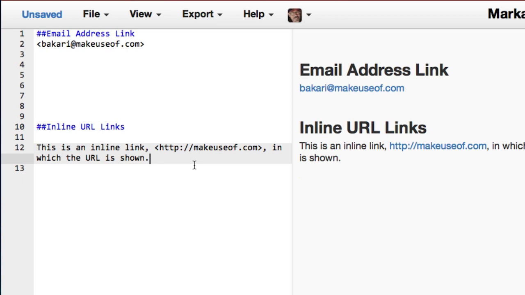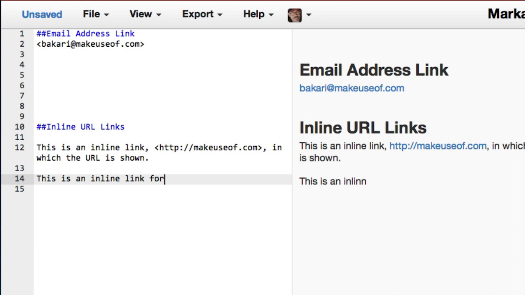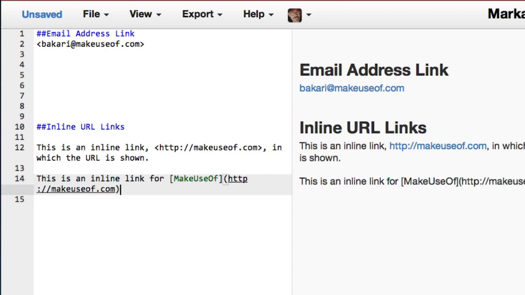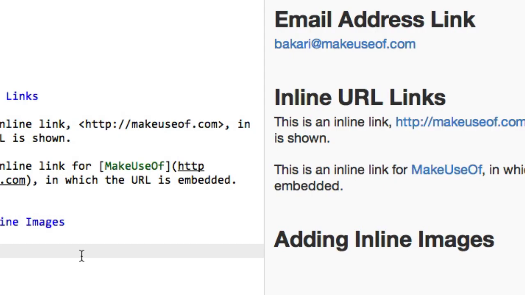And now we're going to do it where the link is embedded, which is a little more complex, but not that much. So then we're going to do this is an inline link for. Then we're going to use the open bracket. Oops, typing too fast here. Okay, and then we're going to do the close bracket here. All right, and right next to the close bracket, you're going to start your URL. So you're going to use open parentheses. Okay, and we'll paste in the URL. And then do close parentheses. Okay. And then in which the URL is embedded. There you go.